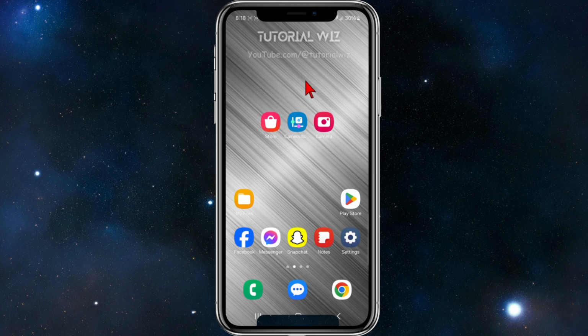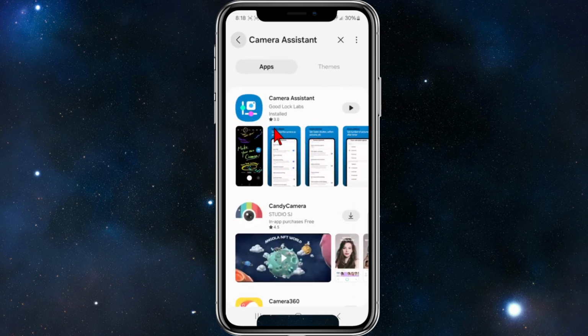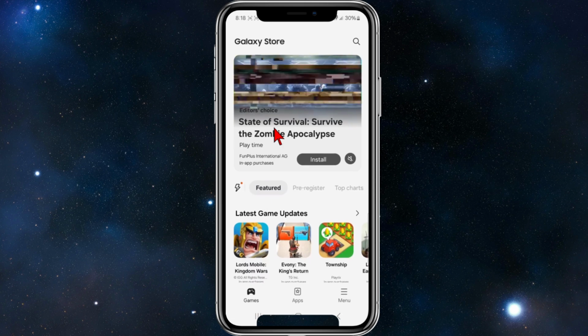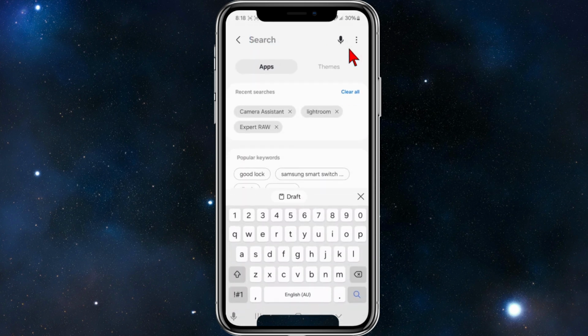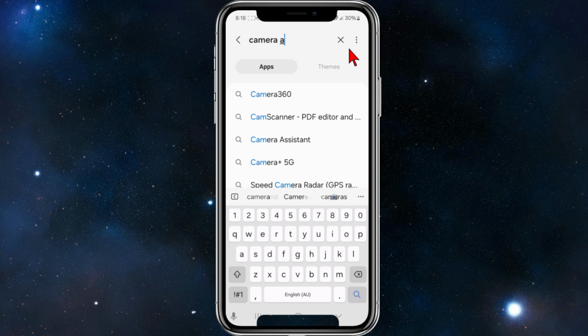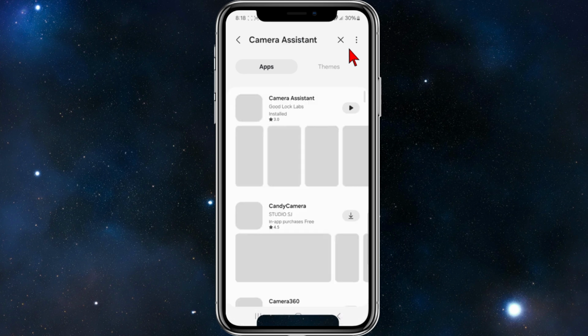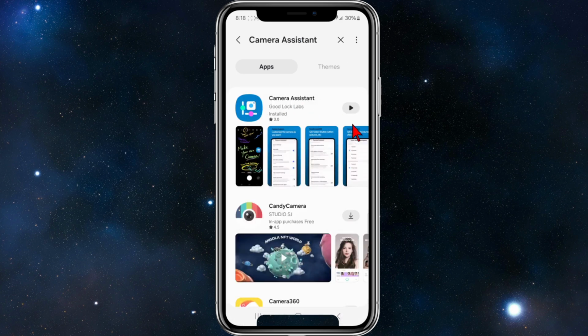Alright, so in order to do this, you need to get an app from your Galaxy store, and it's only available on Samsung Galaxy or Android device. It's called Camera Assistance. So go ahead and open up your store here, your Galaxy store. Now from here, click on search, and now go ahead and type in Camera Assistance. There it is there, click onto it. This is the one. So go ahead and click on download and install. I've already got it pre-installed on my device.